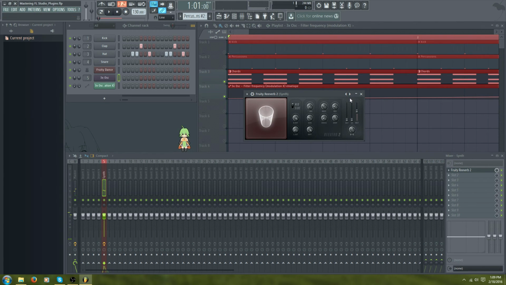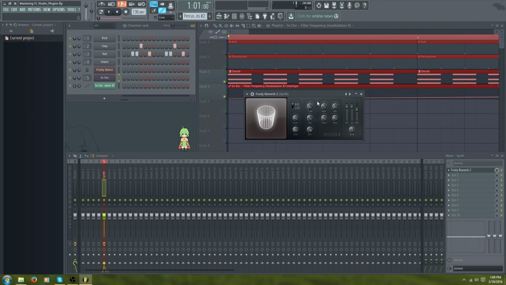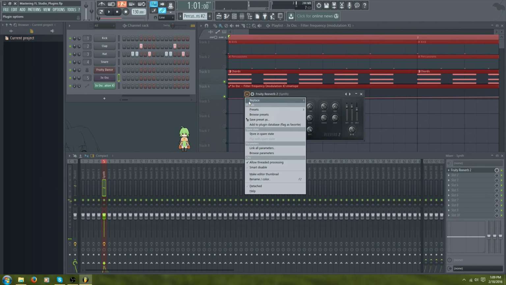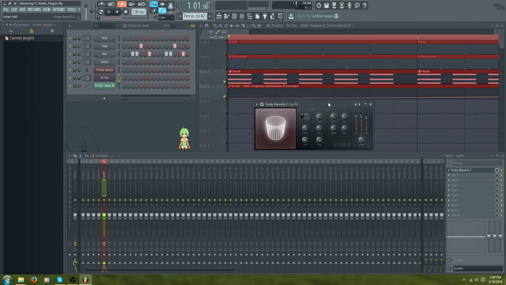So you can mess around a whole bunch to get different sounds. For instance, if you go to the drum room preset here, you'll notice it sounds very much like a small room. But if you go to a large hall, it sounds like you're in a humongous hall. So there's a lot of flexibility in this. Now that said, each reverb plugin has its own tone. I happen to not like the tone that Fruity Reverb has, which is why I don't use it so often.